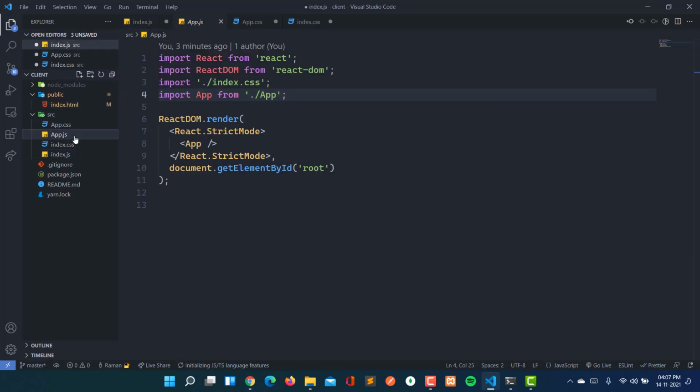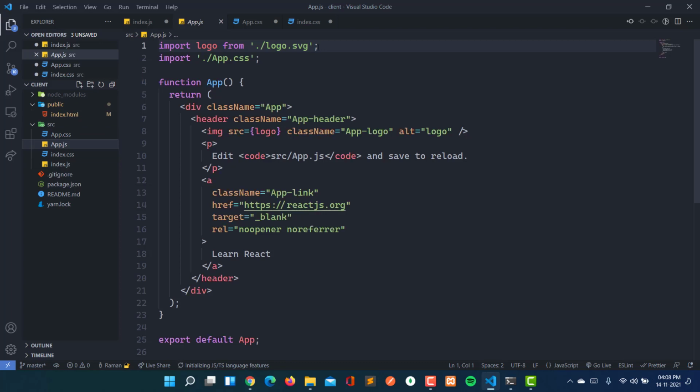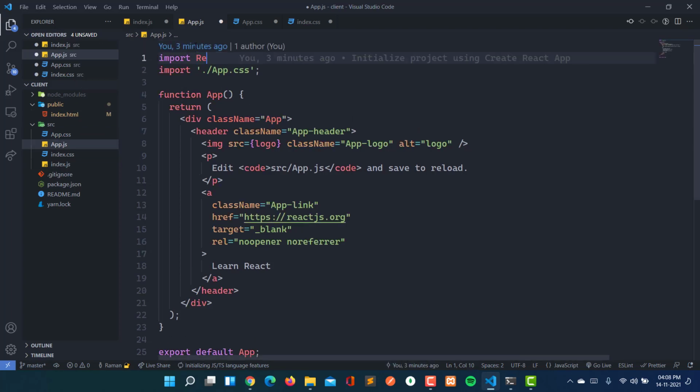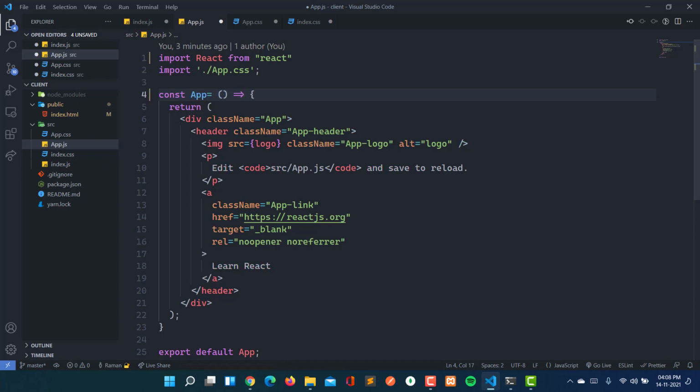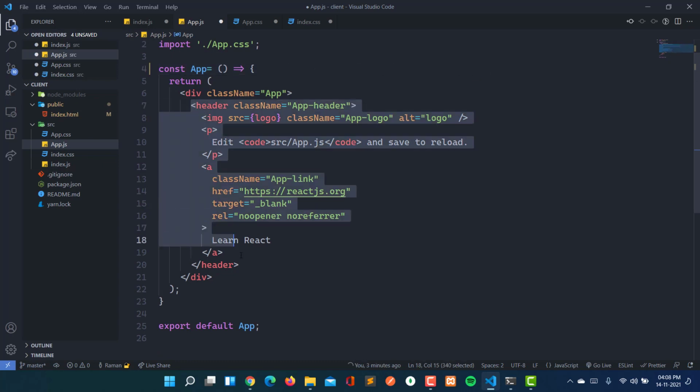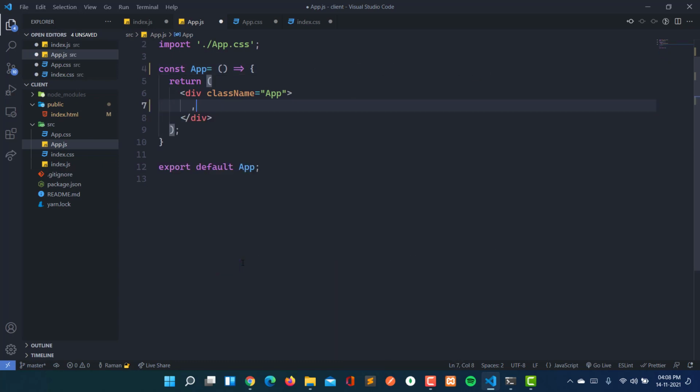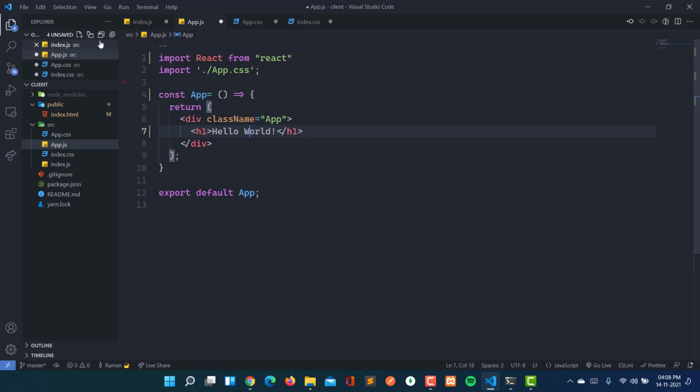So now let's go to the App.js, and in the App.js we don't need this one. Instead of this, let's import React from React. And here this will be our arrow functional component. So I'm going to make it into this, and let's remove this. We don't need this anymore. And here I'm going to simply write one h1 tag, and here it will be hello world, like this. And let's save everything here.